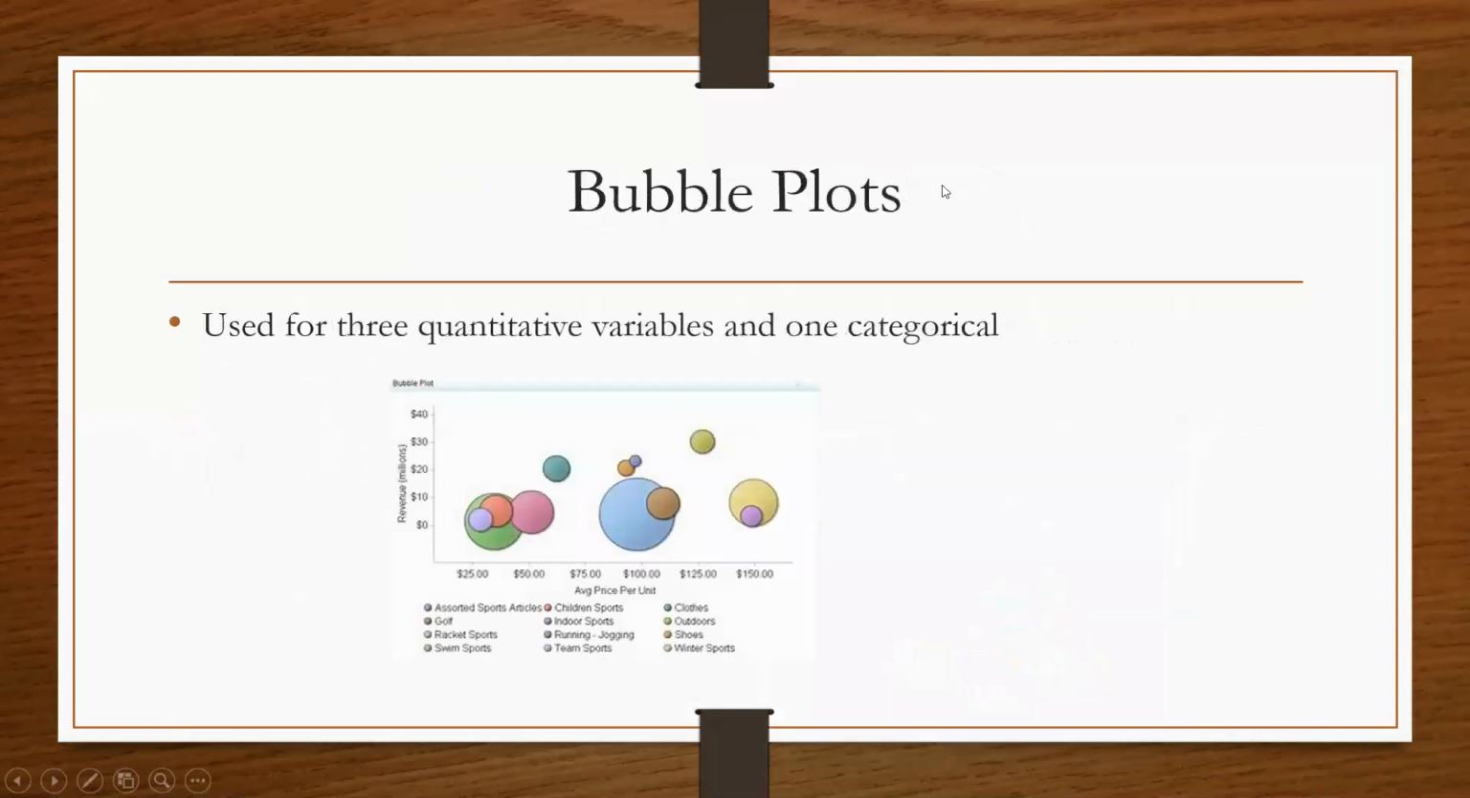And then there are also bubble plots. They're used for 3 quantitative variables and 1 categorical.